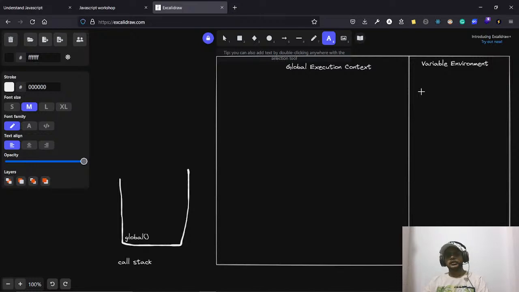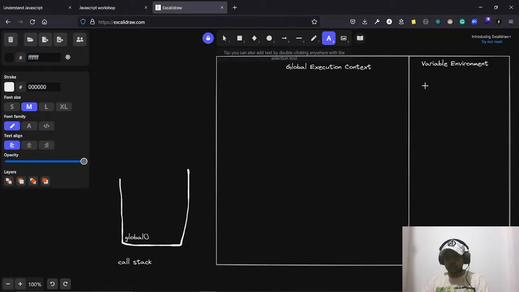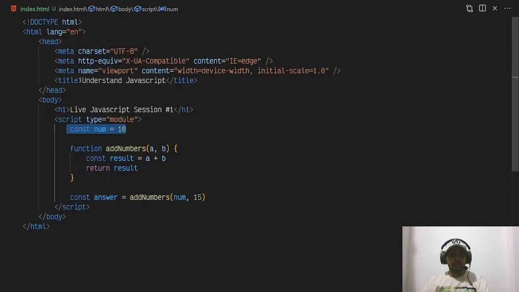So what is the first line in the code? The first line is const num = 10. We are declaring a constant with the label of num and assigning the value of 10 to it. So how will I do it? Here I'll say num, value 10. Okay, cool, awesome. Let's go to the next line.